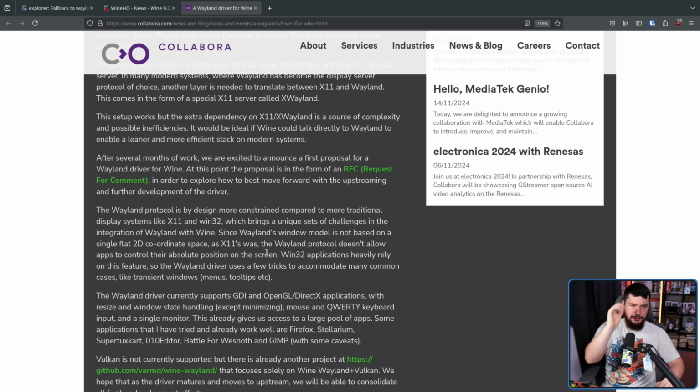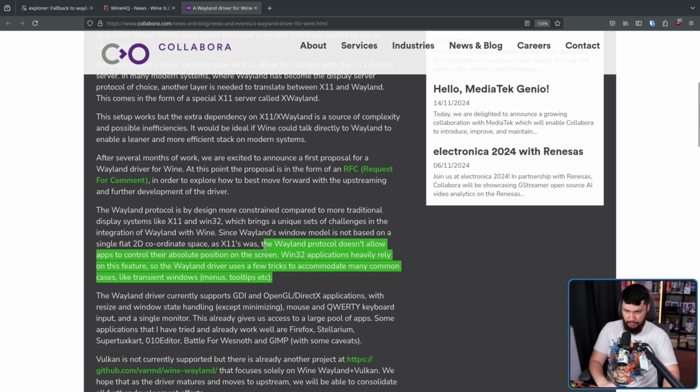But the idea is not without its challenges. The Wayland protocol is by design more constrained compared to more traditional display systems like X11 and Win32, which brings a unique set of challenges in the integration of Wayland with Wine. Since Wayland's window model is not based on a single flat 2D coordinate space as X11's was, the Wayland protocol doesn't allow apps to control their absolute position on the screen. Win32 apps heavily rely on this feature, so the Wayland driver uses a few tricks to accommodate many common cases like transient windows, menus, tooltips, etc. This is an issue that I've discussed in a prior video. There is a protocol being worked on, bike shedded might be a better term for it.